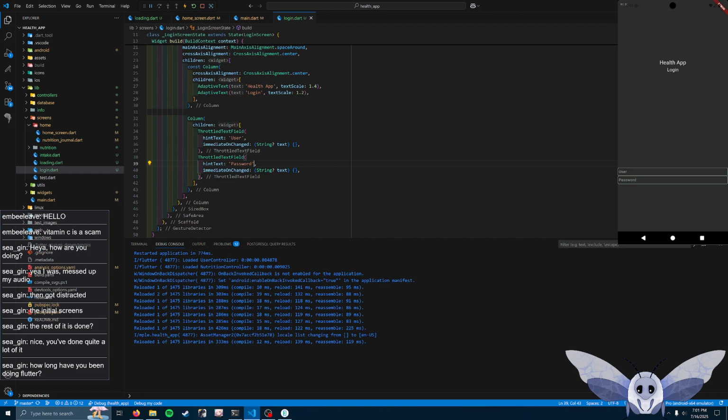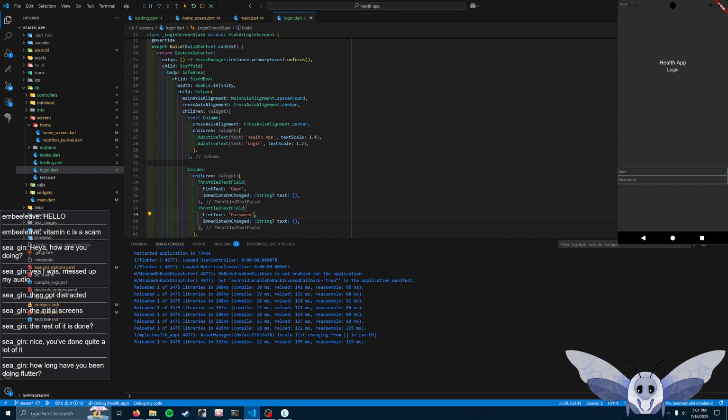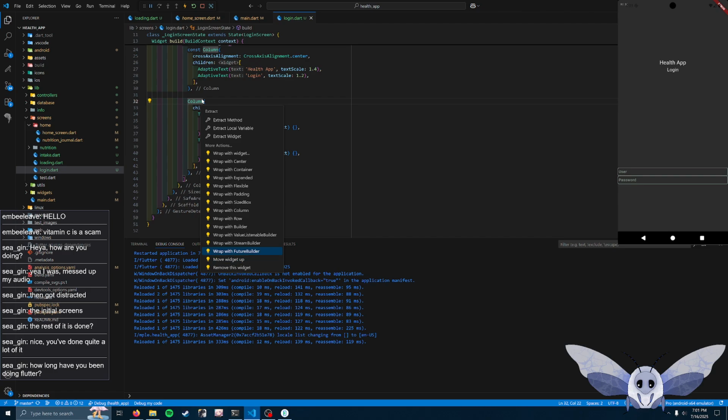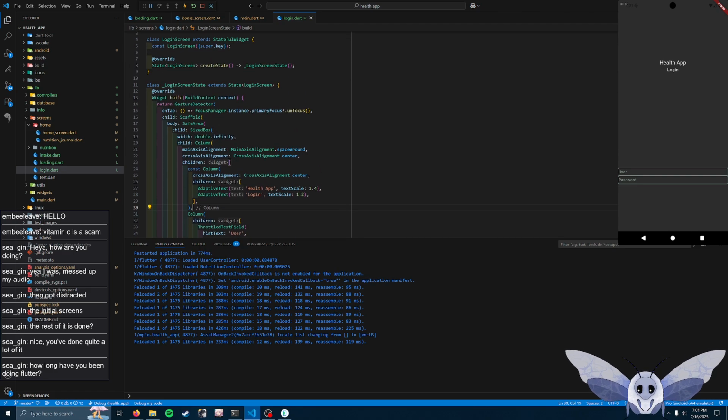User password. We'll add some padding here. Let's actually add it on the whole thing. Why not?